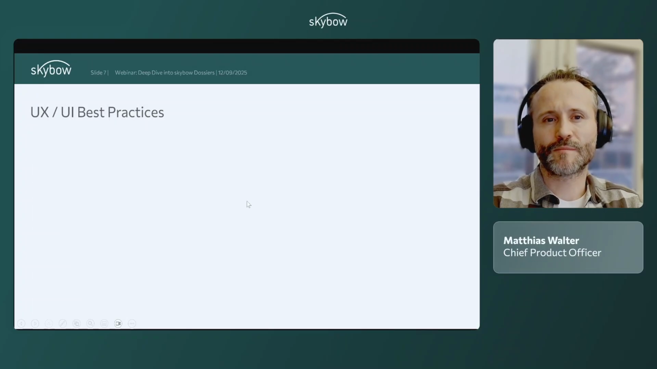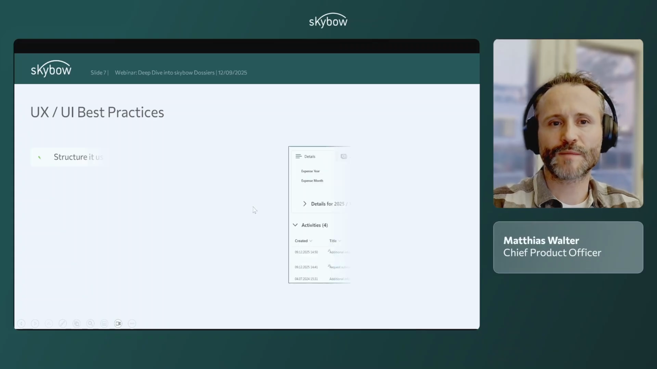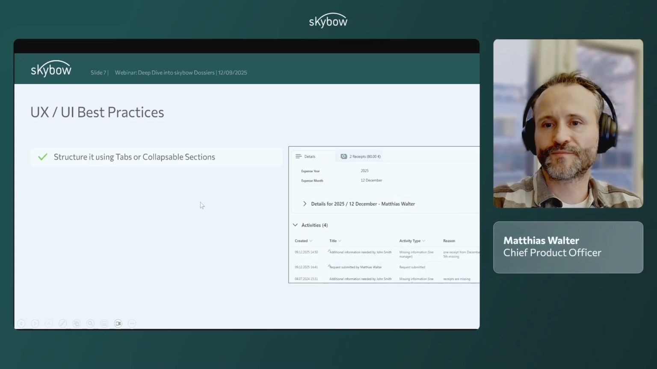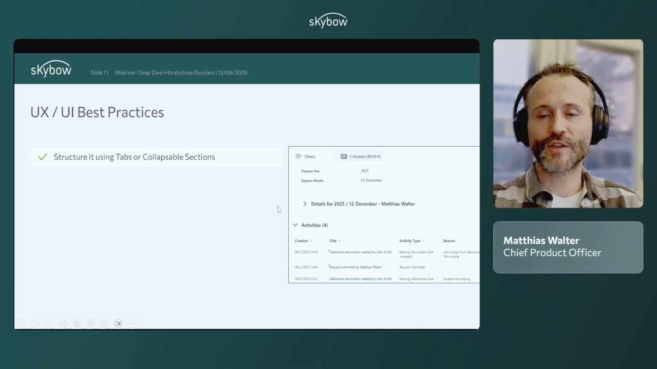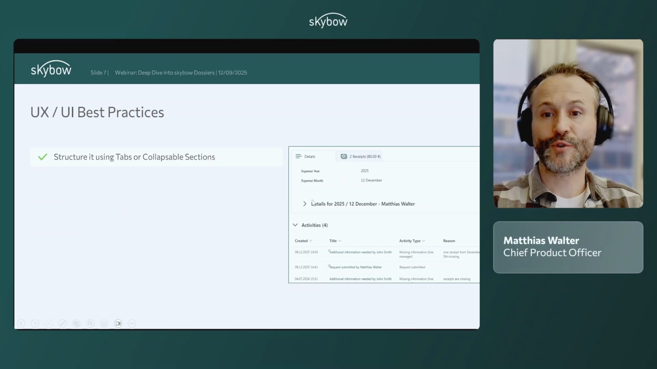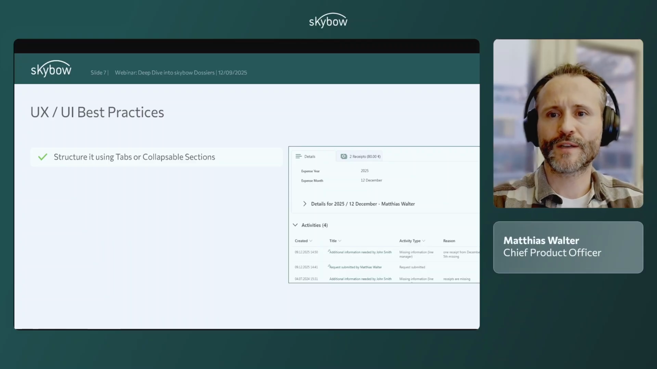Last but not least, some UI, UX best practices. So to structure a dossier, you can use tabs, but you can also use our collapsible sections, what we see here or down here. So if you have a large or complex form with a lot of fields, it's very helpful to structure it using multi-column layout, but also tabs and collapsible sections.